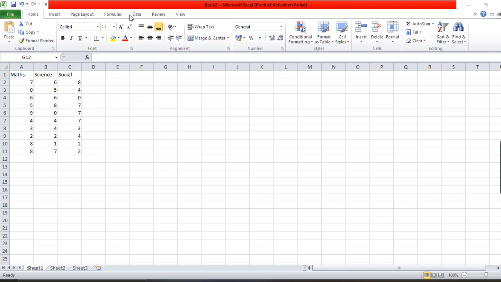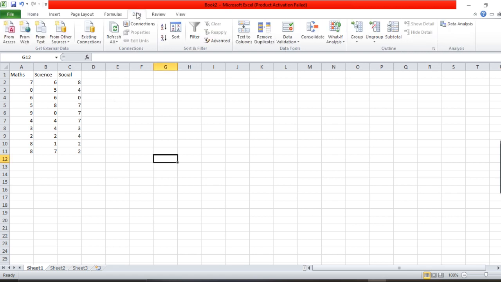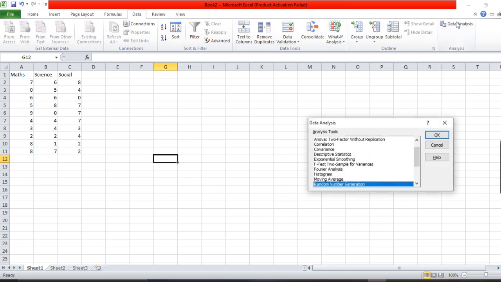For that, you have to click on Data here. After clicking Data, go to Data Analysis here. Click Data Analysis, and from here you have to select ANOVA. Here you can see there is more than one ANOVA style. Since my scores are based on a single factor, I will just use the single factor ANOVA.